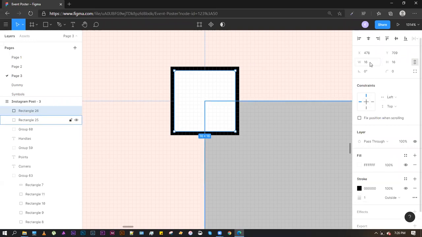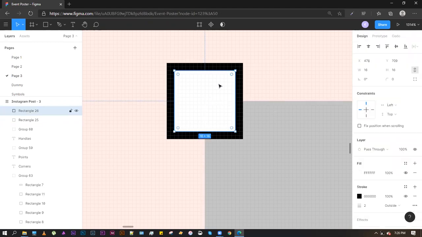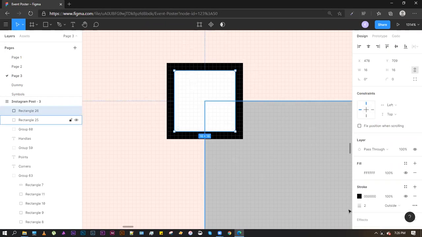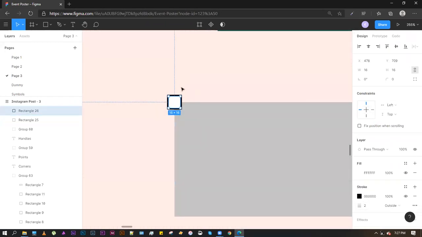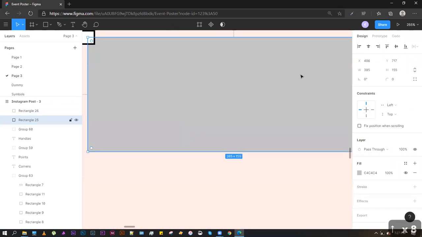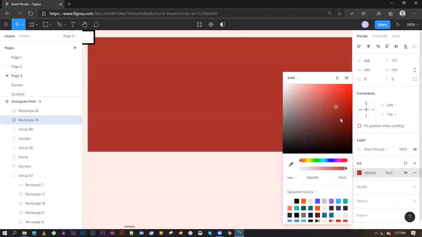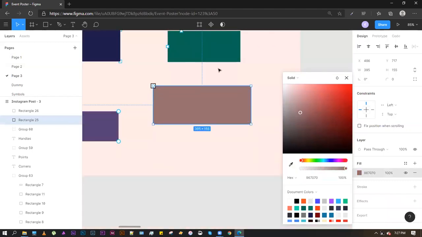So if the size of the square is 16 here, and if I give it a stroke of say 2, now the whole dimensions of this square would be 18 by 18 instead of 16 by 16 after adding two pixels of stroke. All right. And if you want to change the color of this rectangle, you can simply go on to the right hand side, click on this color and pick any color from here. All right. So this is how you adjust the color.